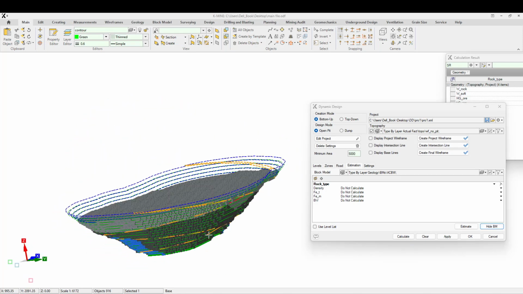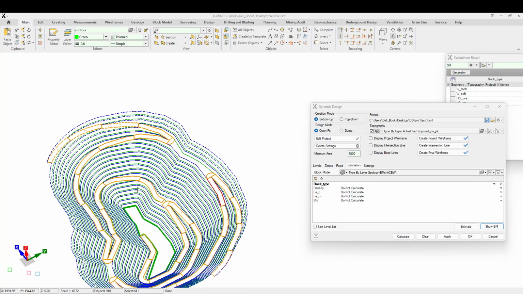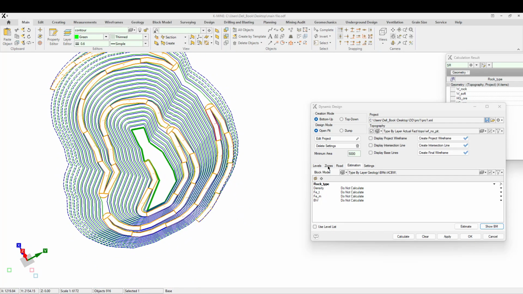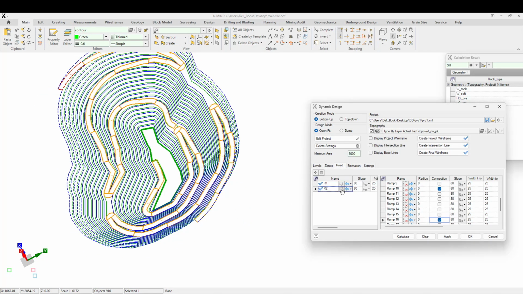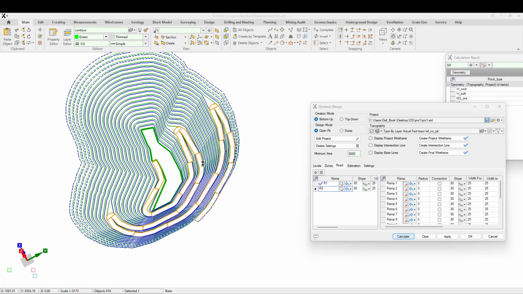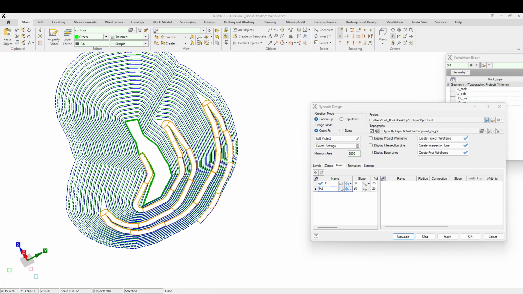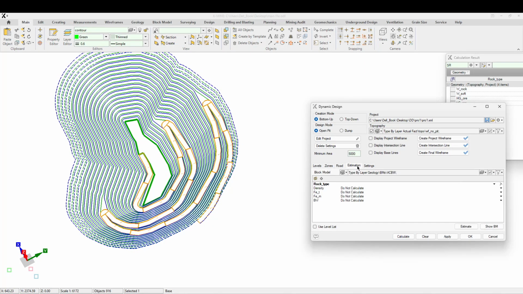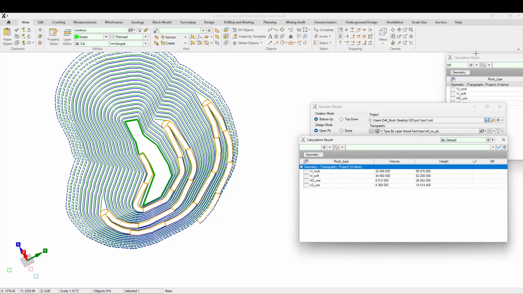Additionally, the volume calculation feature now includes the option to display the estimated part of the block model. To achieve maximum transparency of the results, we recommend using this feature. The block model can also be hidden with a single mouse click. The maximum effect is achieved through the ability to quickly compare projects.